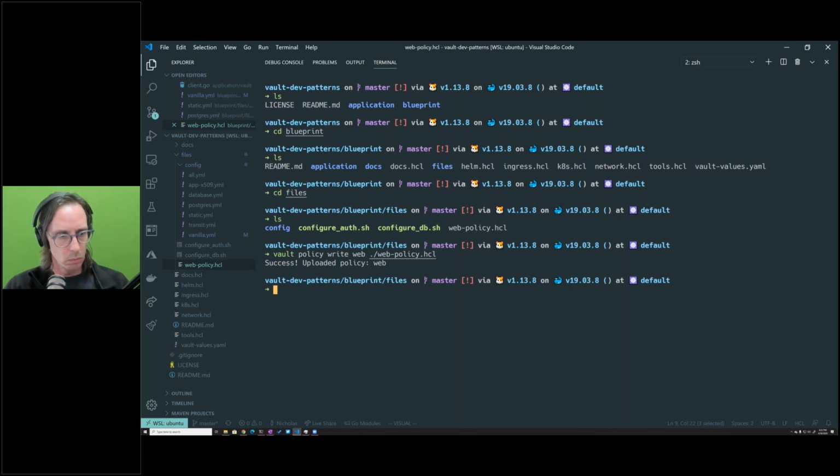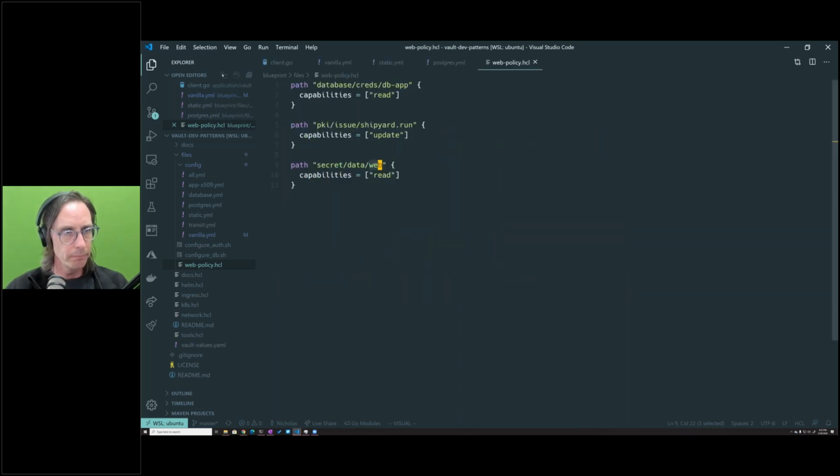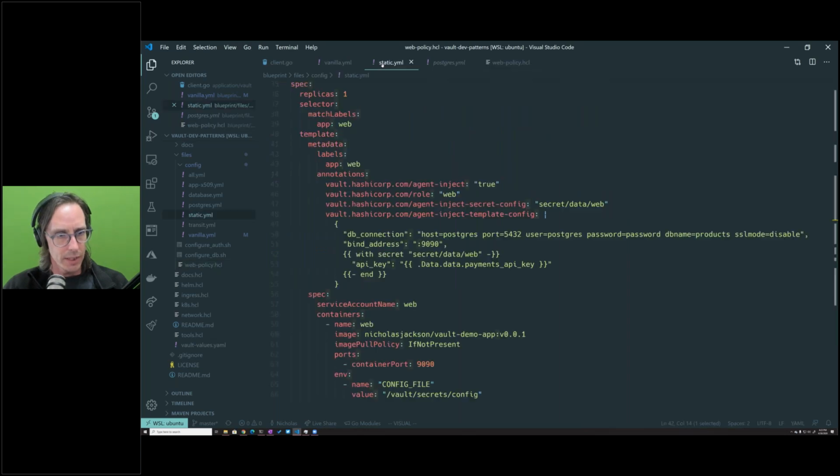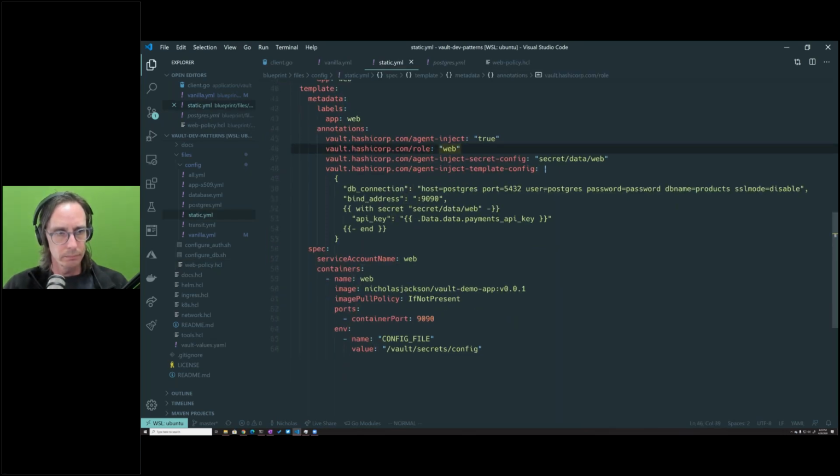So now what we can do is we can actually deploy our pod. So let's take a quick look at this. So again, agent inject annotation. That means that we're going to use the Vault sidecar. We're specifying the role. The role has to match the role that I created when I was setting up things in that first step there. I'm going to specify that I want to use certain secrets. So I want to use secret data web, that static secret that I just created.